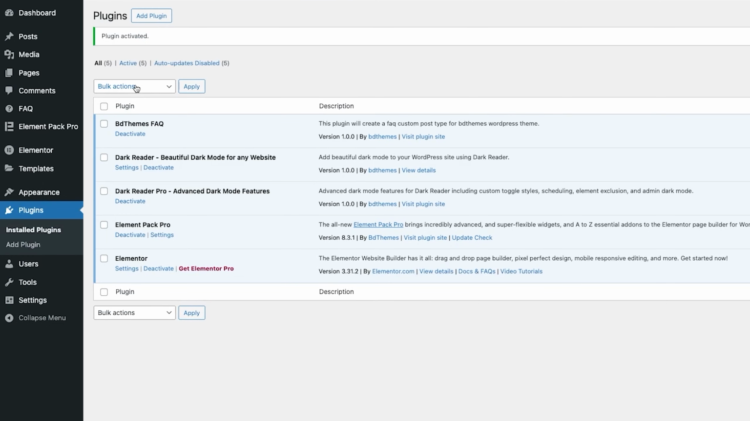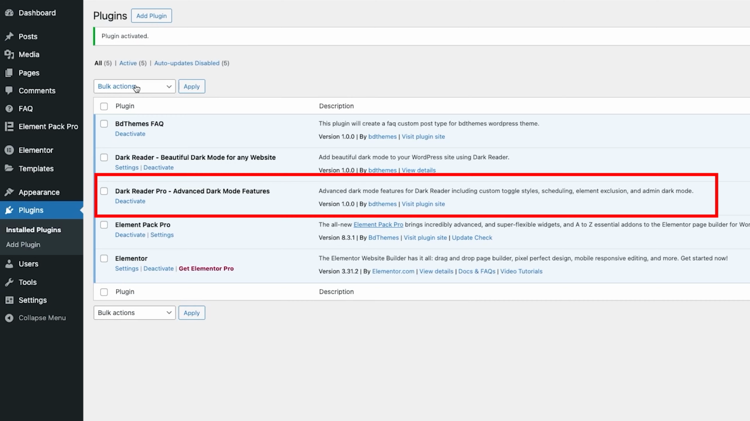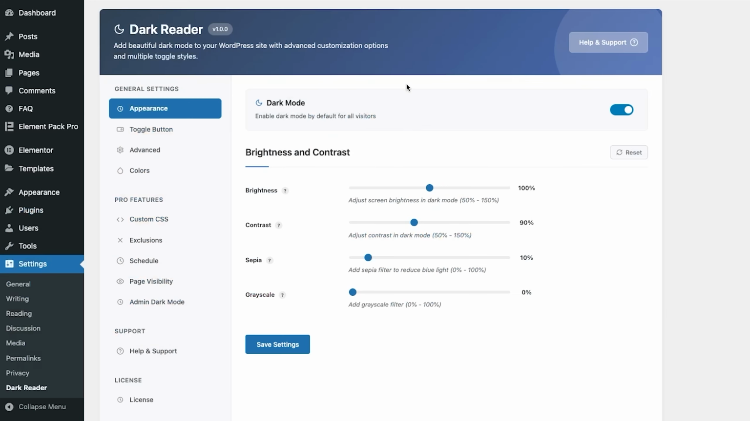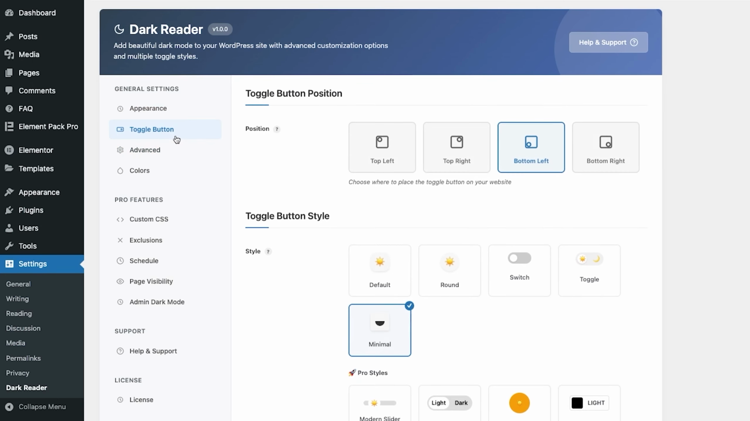You'll then be redirected back to the Plugins dashboard, where you can confirm that the Pro plugin has been successfully installed. At this point, the installation is nearly complete, so let's explore the enhanced features that come with the Pro version. Hover over the Settings menu again and click on Darkreader. You'll be taken back to the familiar Darkreader dashboard. Many of the settings will look similar to what we've already covered, but this time you'll notice a few powerful new additions. Let's start with the Toggle Button tab.